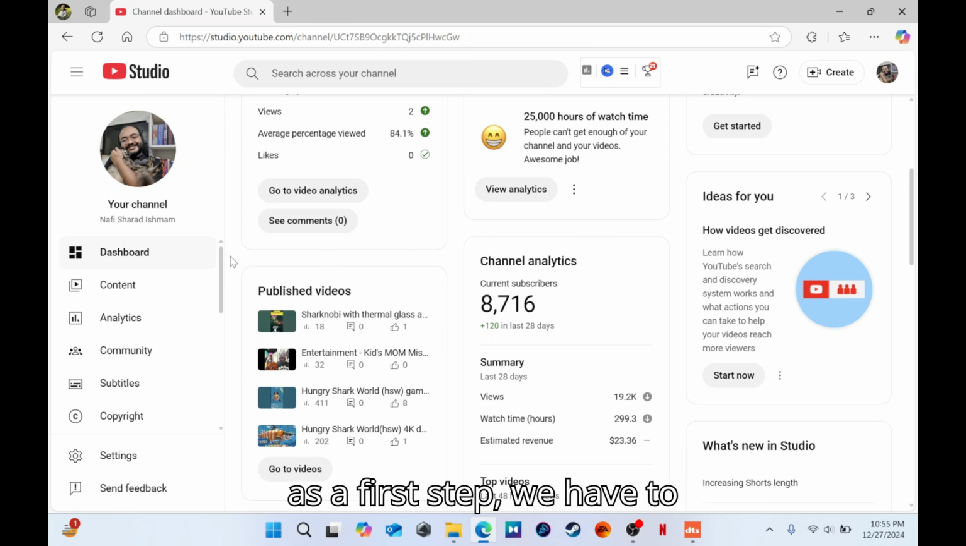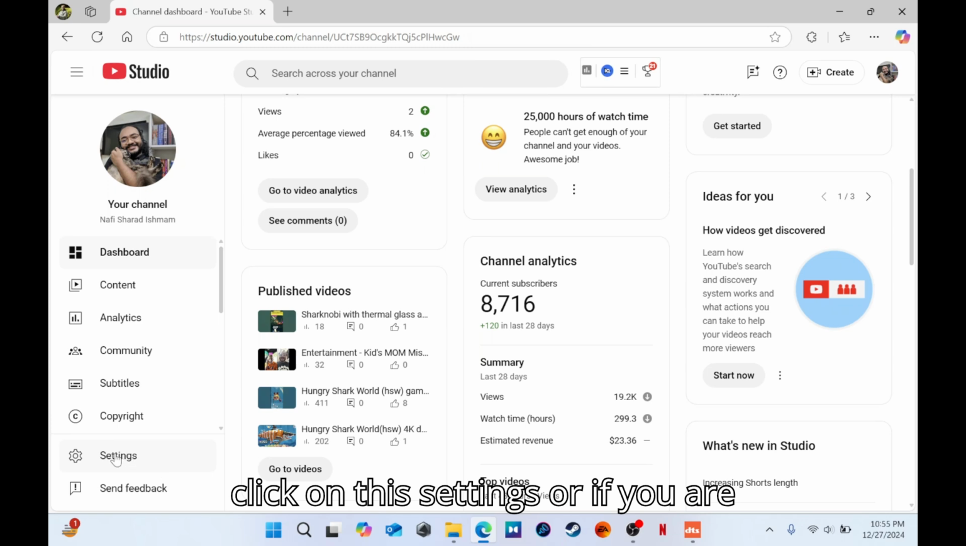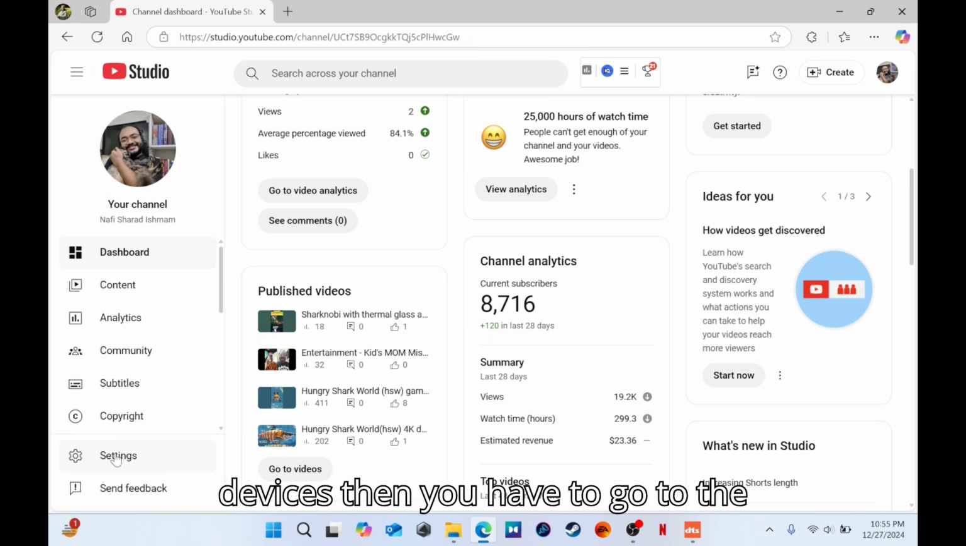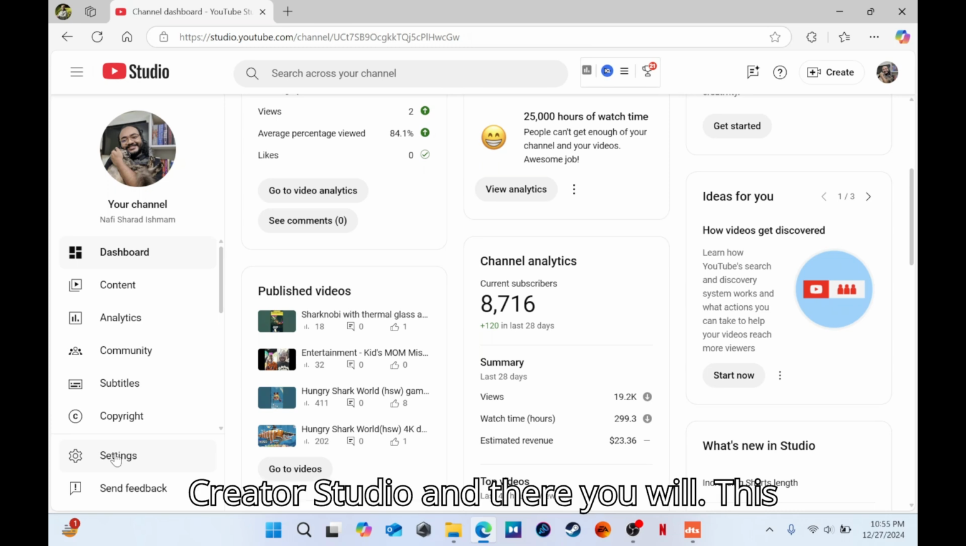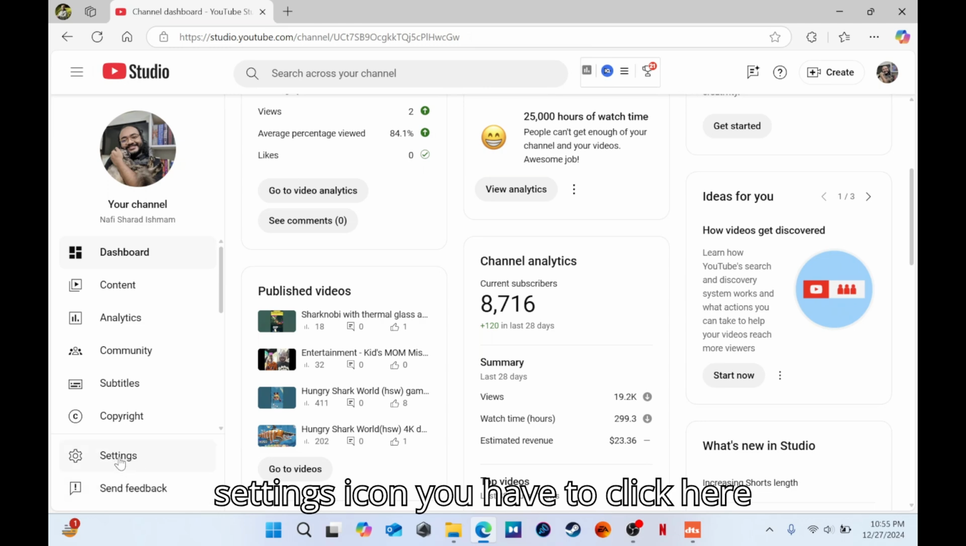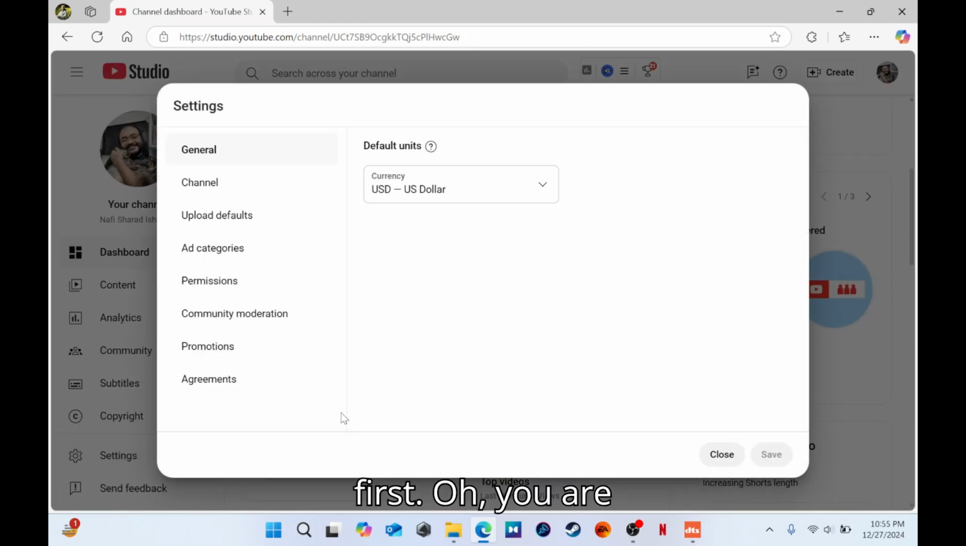So, as a first step, we have to click on the settings, or if you are using Android or iOS devices, then you have to go to the Creator Studio, and there you will find this settings icon. You have to click here first. Ooh, you are 50% done already.